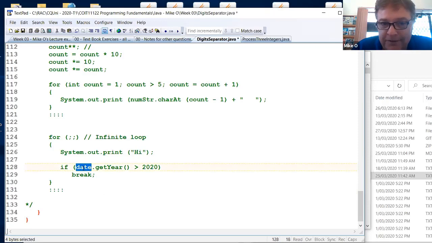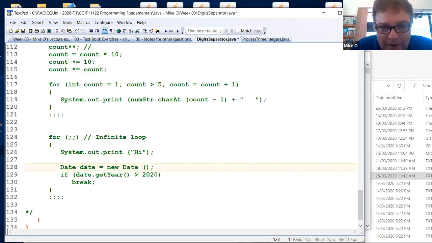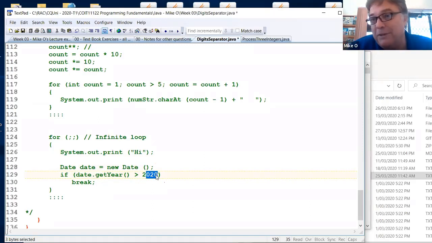So this assumes we've got the current system date. We say date equals new date, get the current system date time, and then check the year. And if it's greater than 2020, we're going to break out of the loop. So in other words, it's going to loop until New Year's Eve on 2020, until midnight.